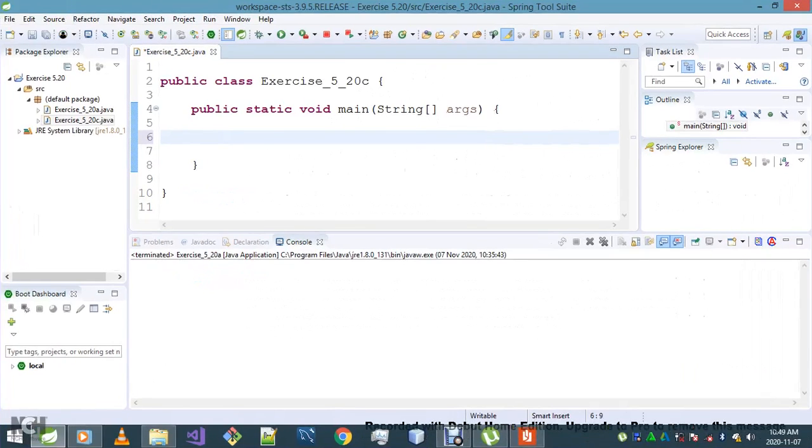So here's what I'll do. Just like before, I'll have a variable called isPrime, which will tell us whether or not a number is prime.